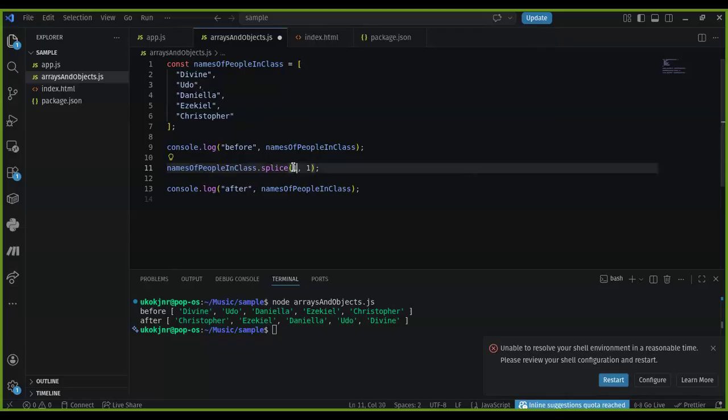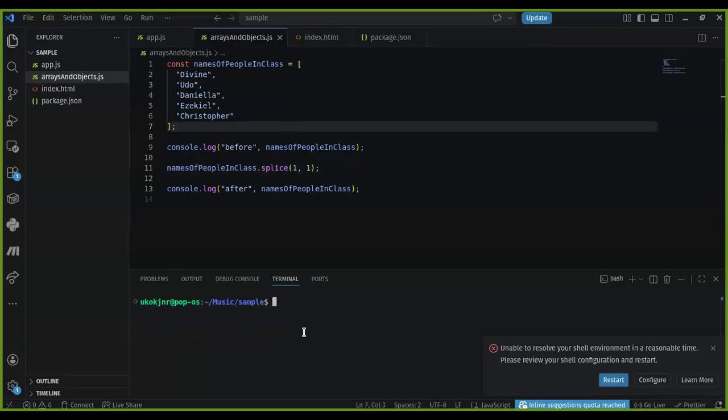Okay, this first value is where you want to start. I want to start from the index of 1. How many values do I want to remove? I want to remove only one value, right? So let's save that and let's see the result. So you see that now splice has removed Udo.